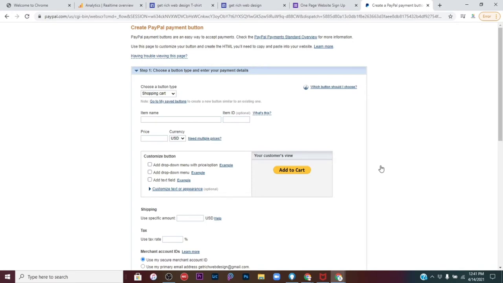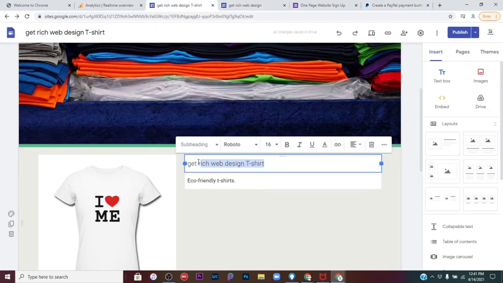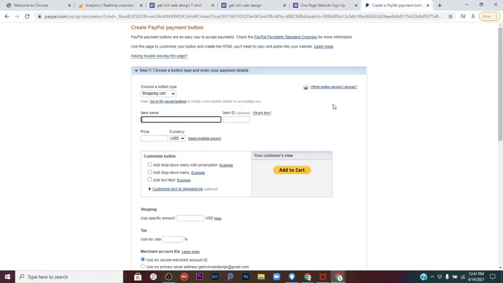This is what we are looking for. Choose a button type: shopping cart. Name. Let's go back here real quick. Get our name of the merch. Copy that. Okay, so this is pasted here. Give it an ID. We'll call it GRWD01. How much are we selling it for? Let's just say $25. In my case, I put free, but for the tutorial, we're gonna have $25. We're gonna collect $25 if someone would like to purchase and support our Get Rich Web Design T-shirt. So $25.